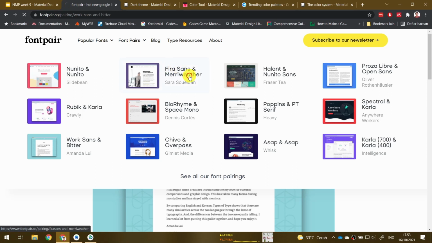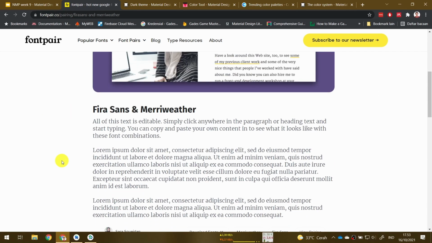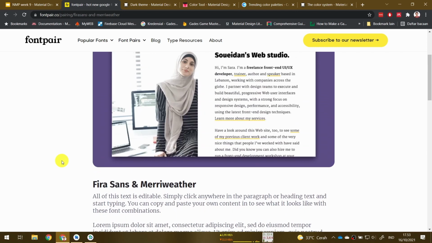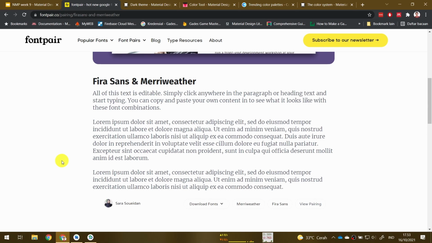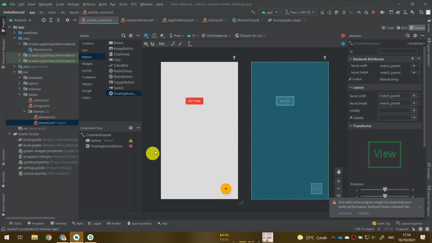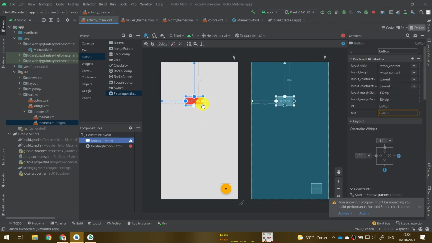For example, let's see. Maybe I like this one, Vera Sans and Meriwether. If you want to pick your font pairs first, then please pause this video and go to fontpair.co, pick your own font pairs, then please resume watching this video. If you are finished, then go to the activity main layout and select any text. I have a button here.